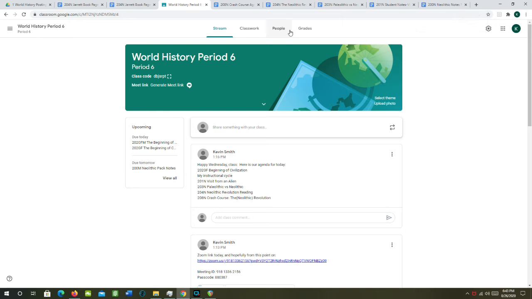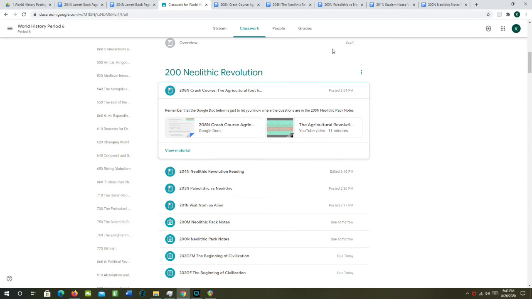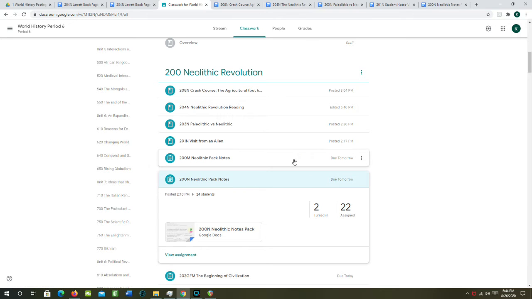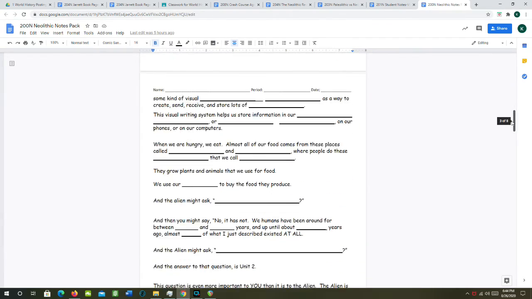And that's when we get into this. Here is our unit, the Neolithic Revolution. Anything 200 to 210 is your Neolithic Revolution, and all these activities are in this topic. You've got this 200 Neolithic pack notes right here, and it looks like this. At the top, you've got a table of contents, and it shows these four activities, 201, 203, 204, and 208. All of the notes that go with these activities are in one place on one doc.